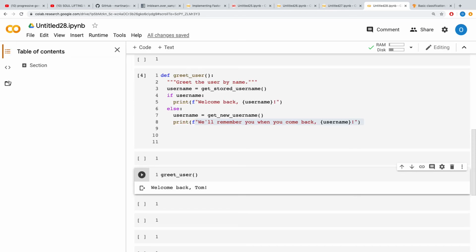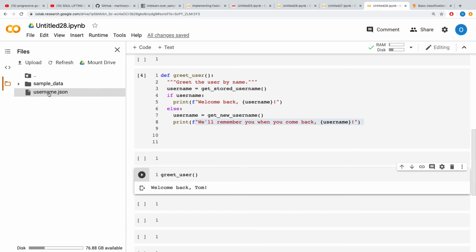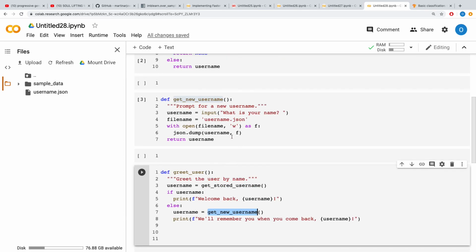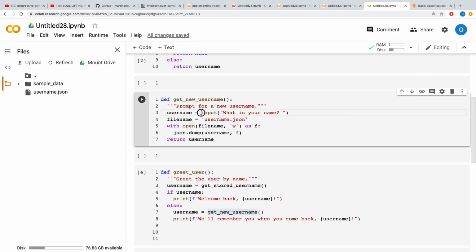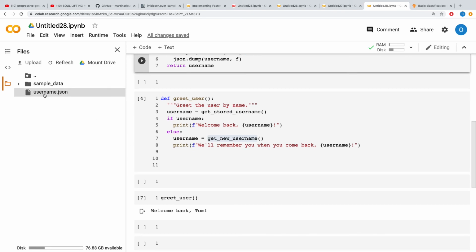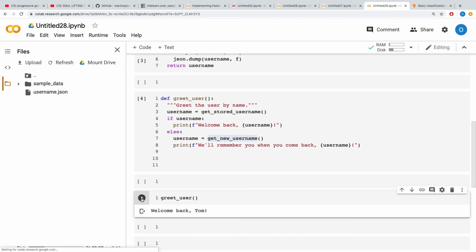And if you want to see the file system, you will see that this is created. This is username.json. So every time I run greet user, the first time it looks into this place and says, okay, get stored username is not there, then it's going to prompt for get new username, which prompts me to supply an input username. But since I already have a created username.json, every time I run the program, it automatically retrieves the username.